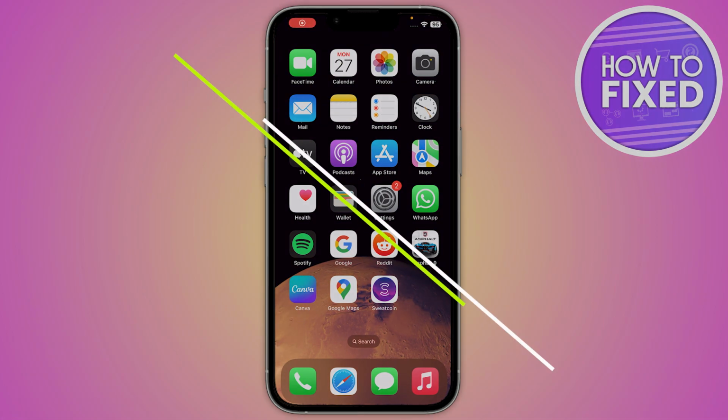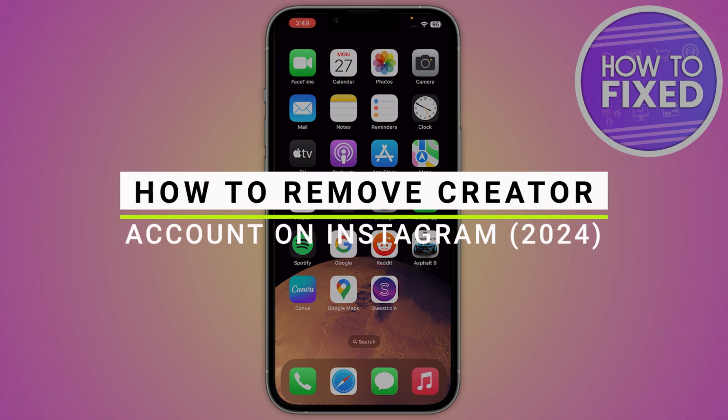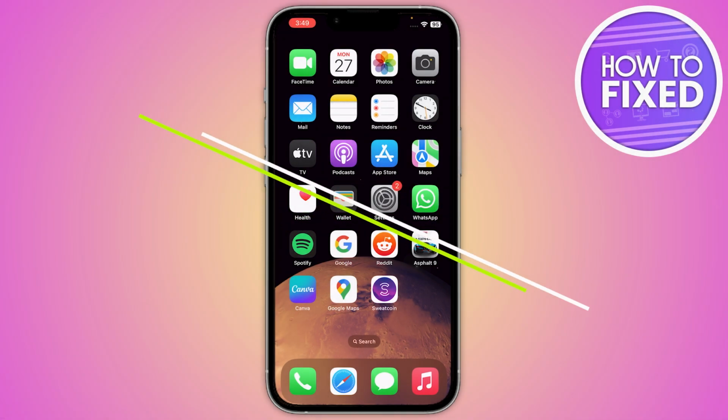How to remove your creator account in your Instagram. Hey guys, in this quick tutorial I'm going to show you how you can remove your creator account in your Instagram. The steps are really easy and simple. So now let's get started.